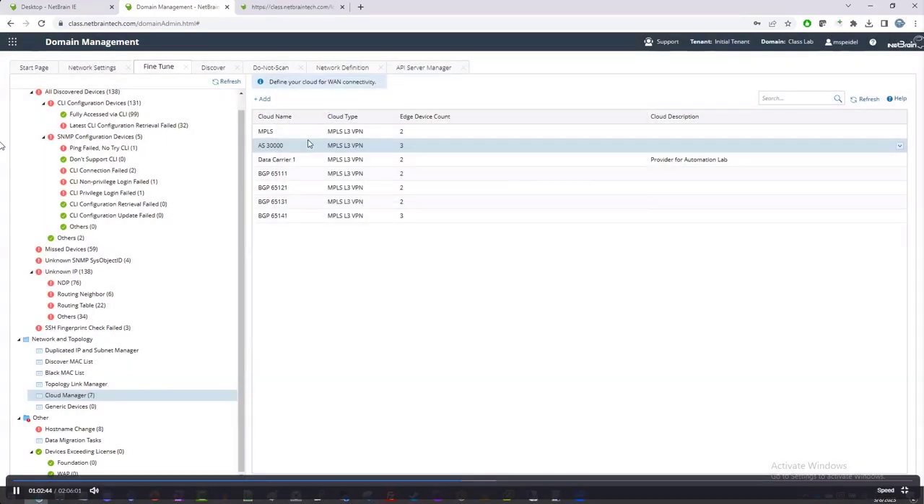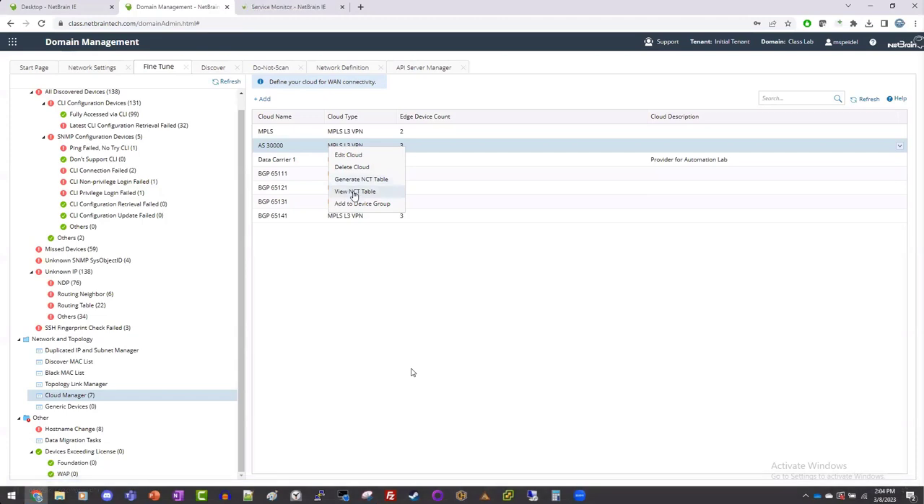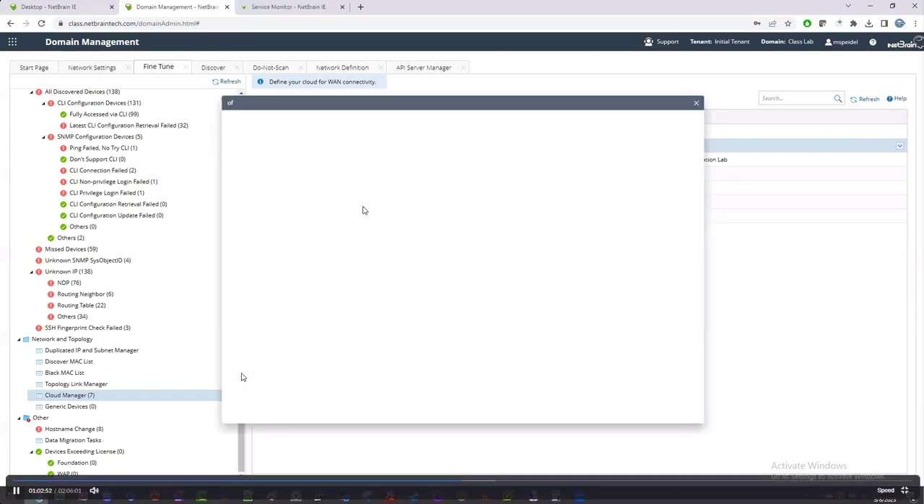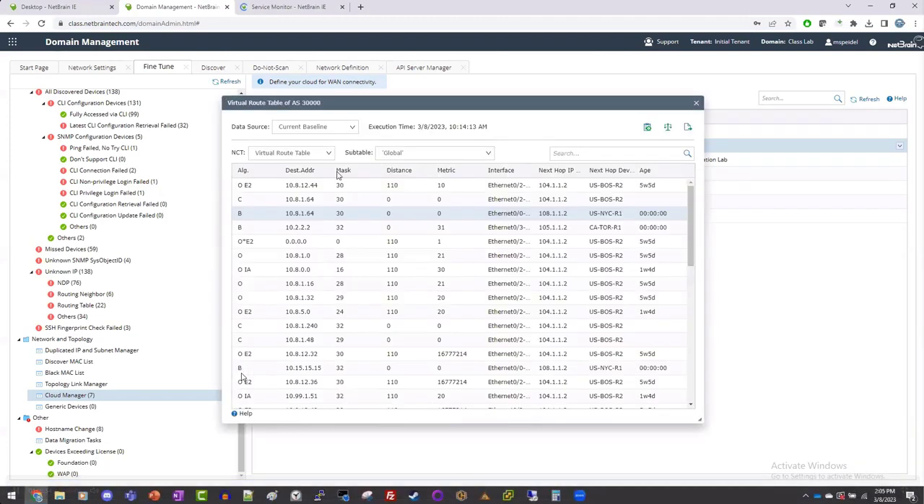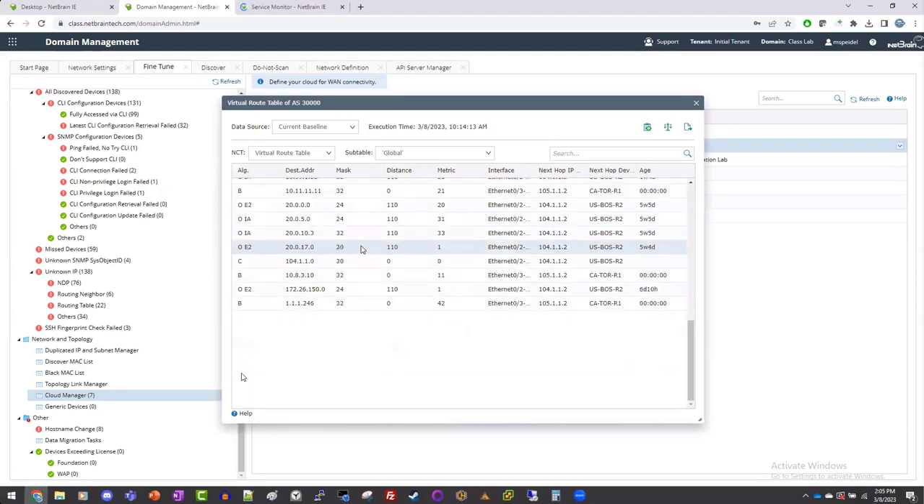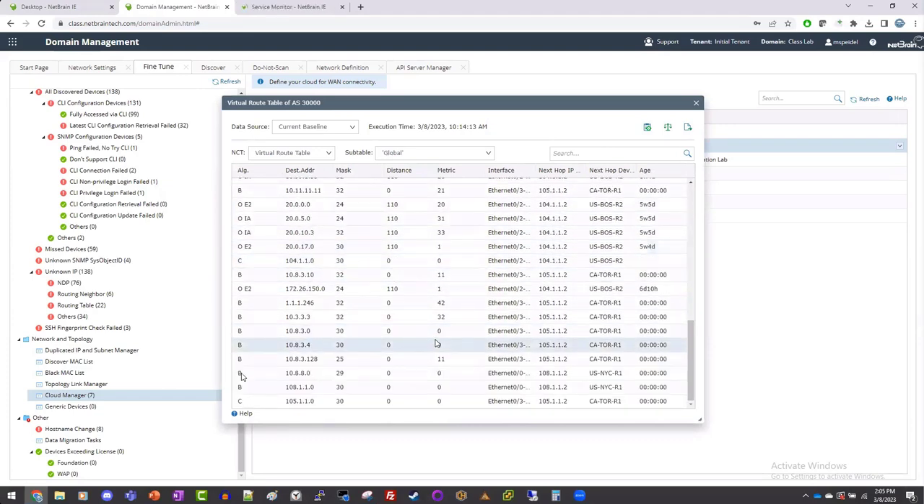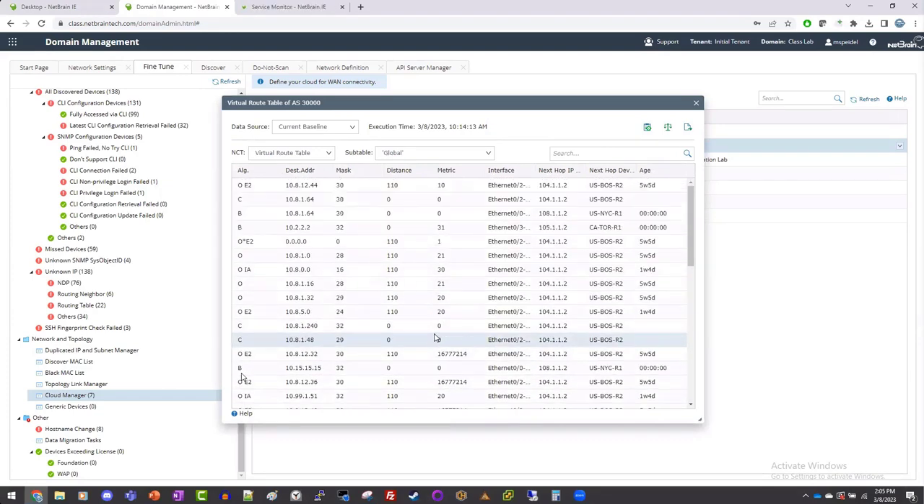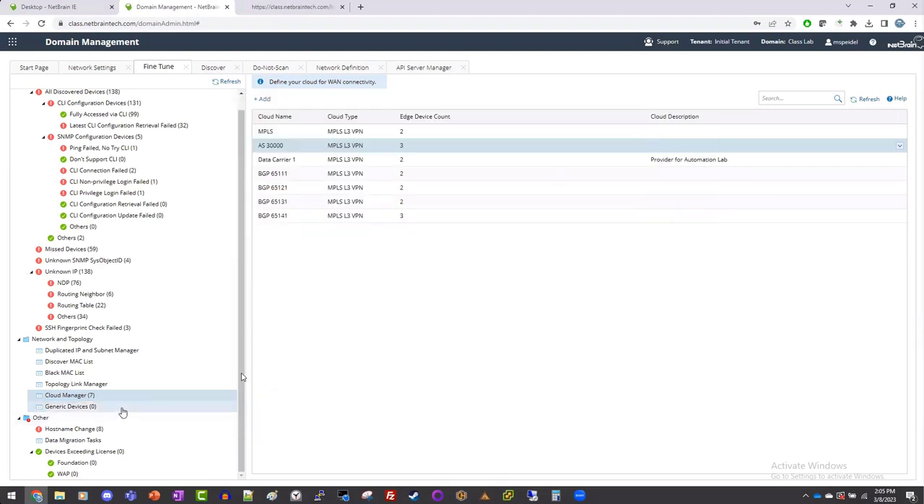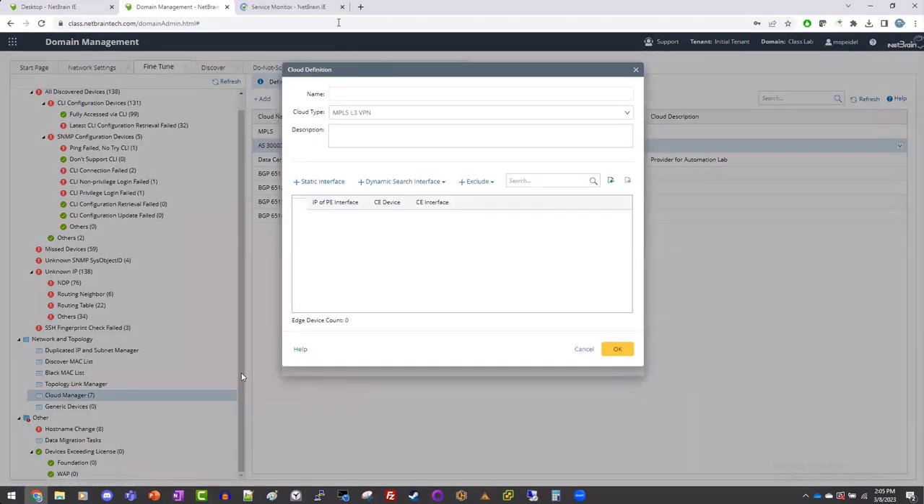Now, with an MPLS cloud, you have to generate the virtual route table yourself the first time, but then once you've done that, the virtual route table should show up like this, and NetBrain can use that for pathing purposes. Okay. And then as far as what other types of... What's up?